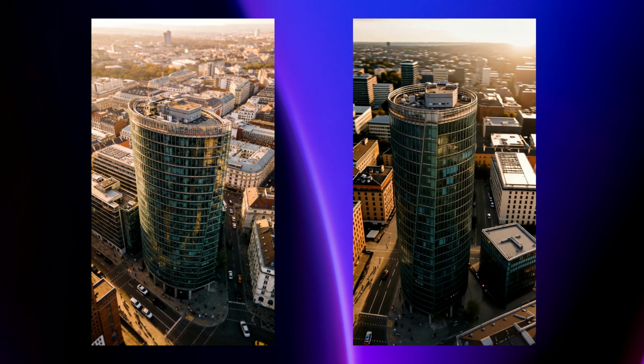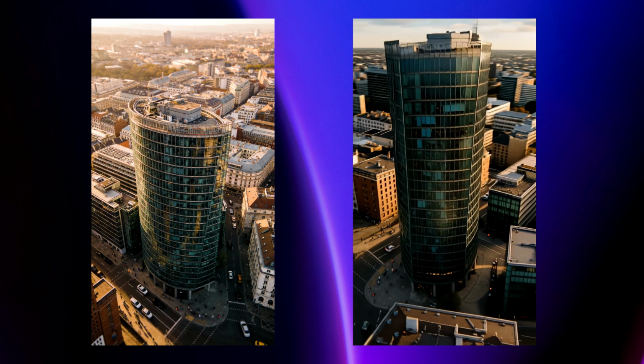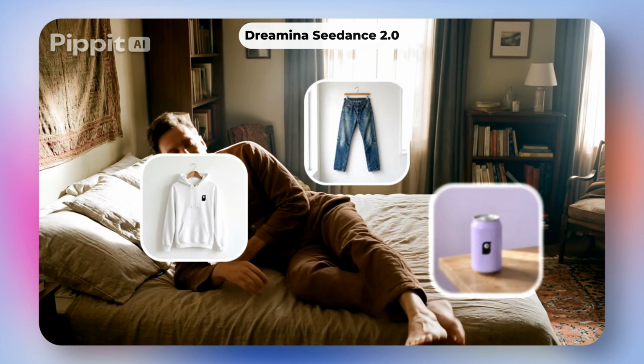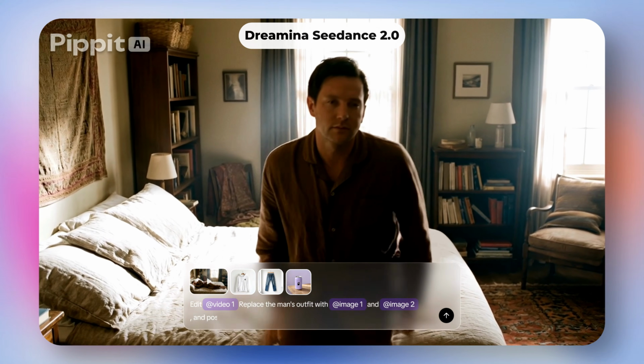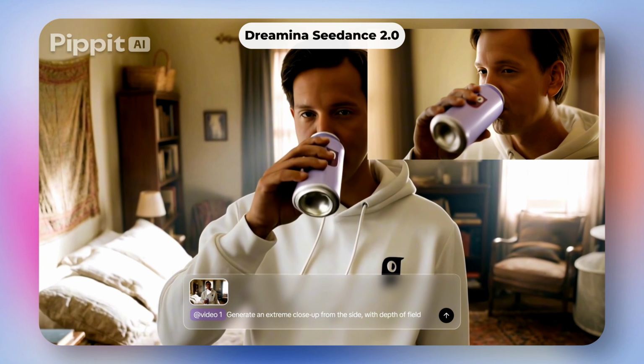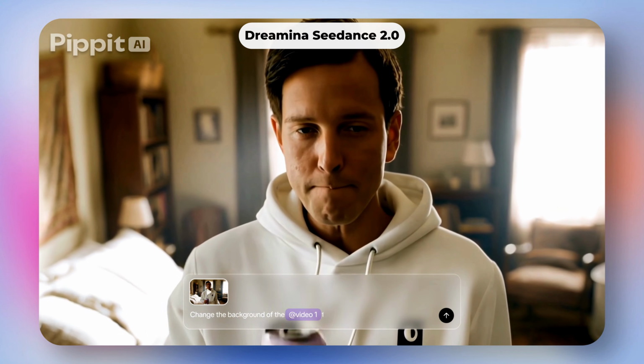This isn't about automating video creation for beginners. It's about giving professional creators a faster way to iterate and refine ideas. Less reshooting, faster revisions, and more focus on creative decisions instead of technical fixes.